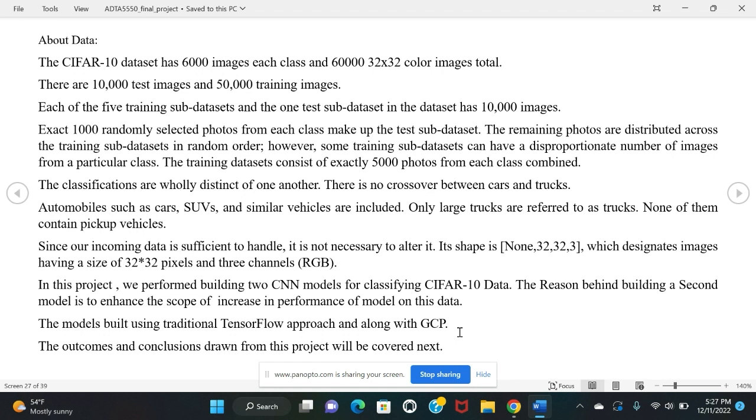Since our incoming data is sufficient to handle, there is no need to alter or reshape it. So the shape is 32 by 32 by 3, where 32 by 32 represents the pixel size of the images, 3 represents the channels, and None could be any scalar value. In this project, we built two CNN models classifying CIFAR-10 data.